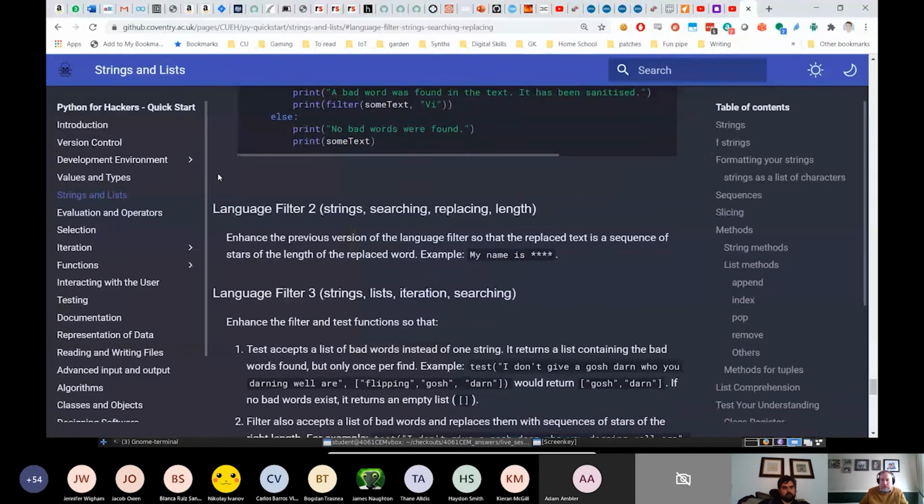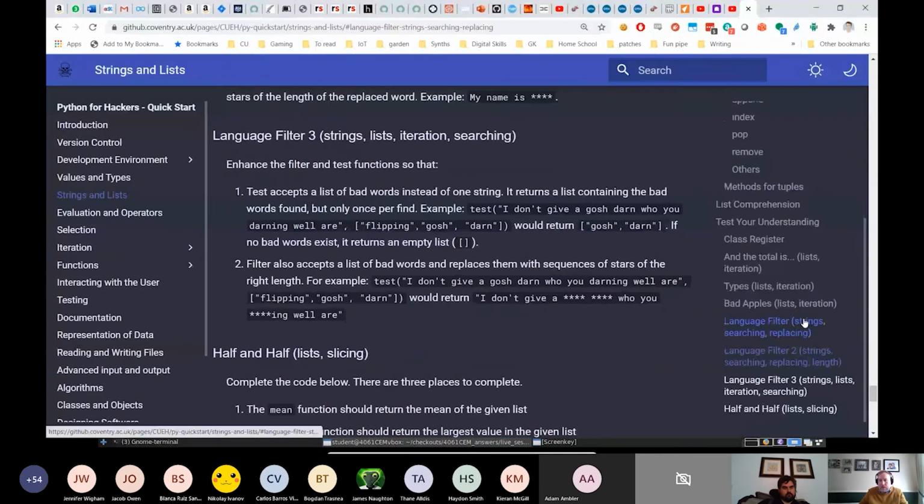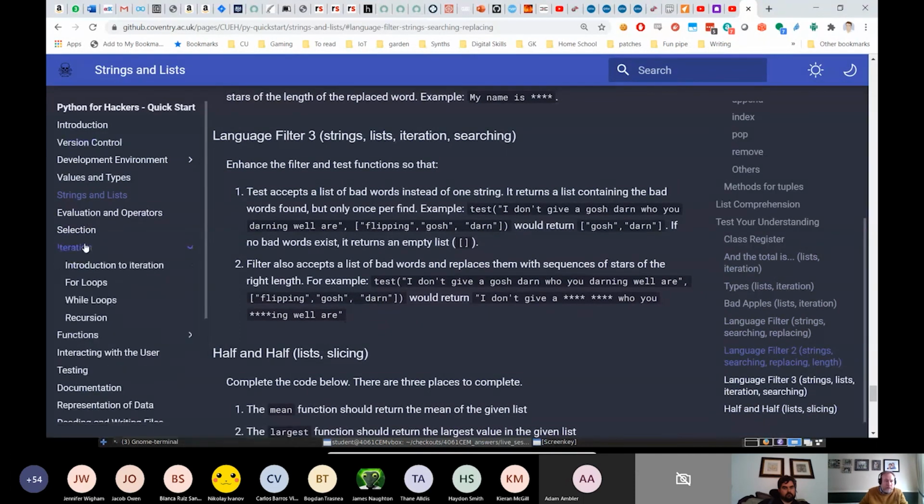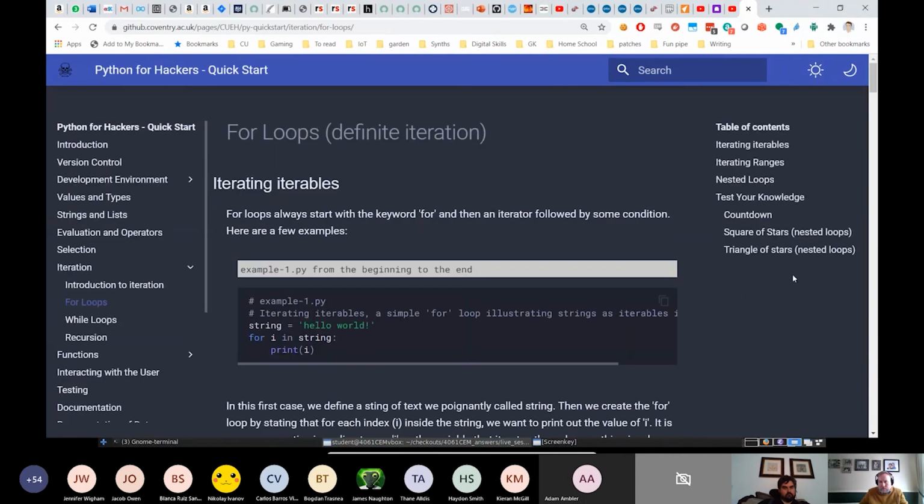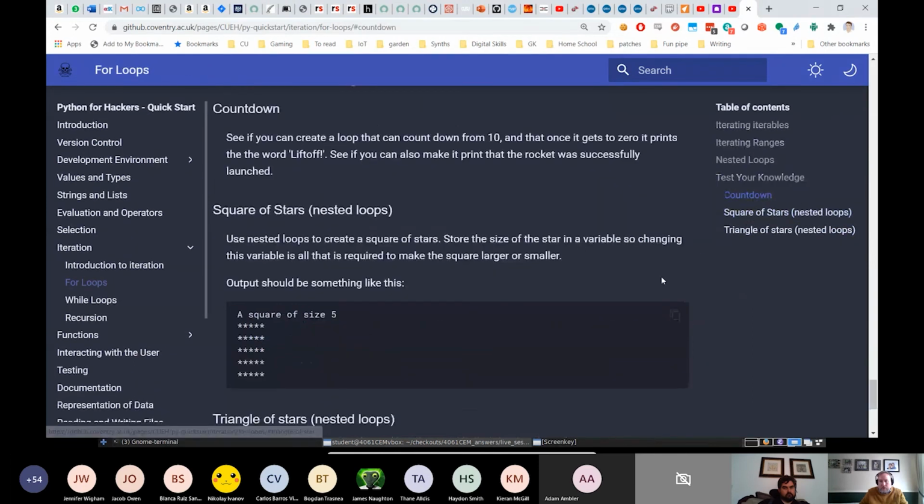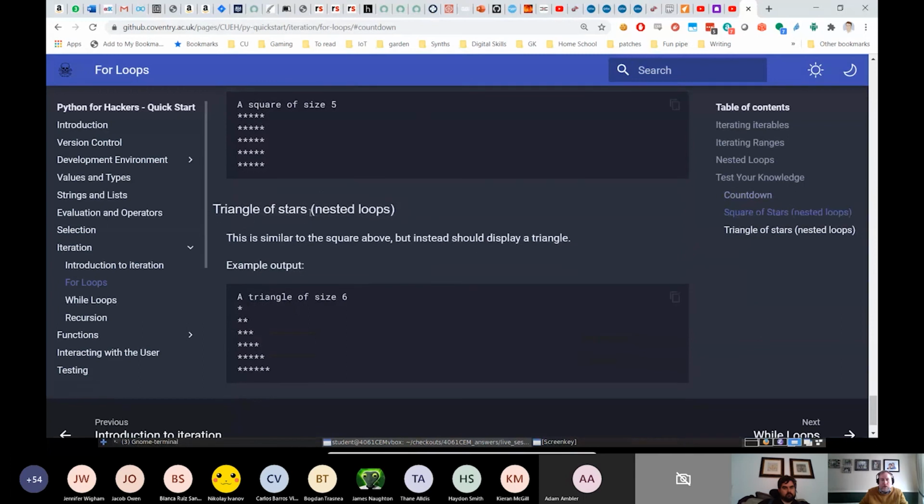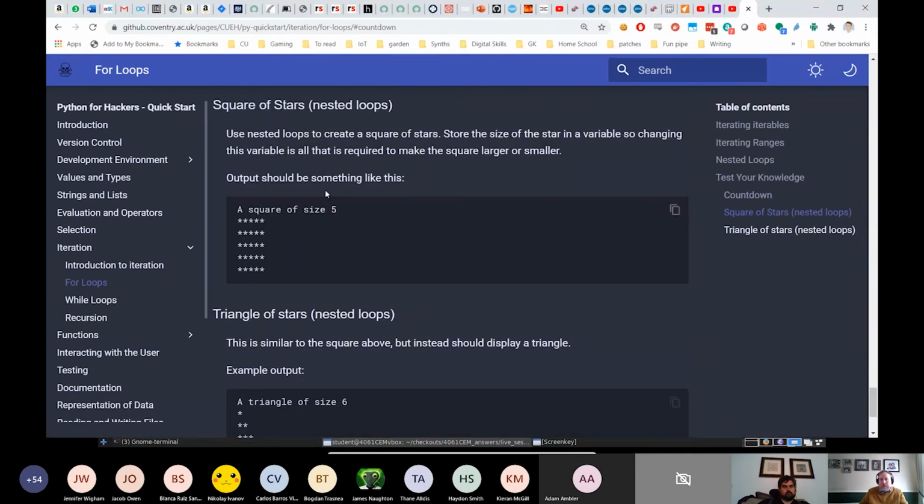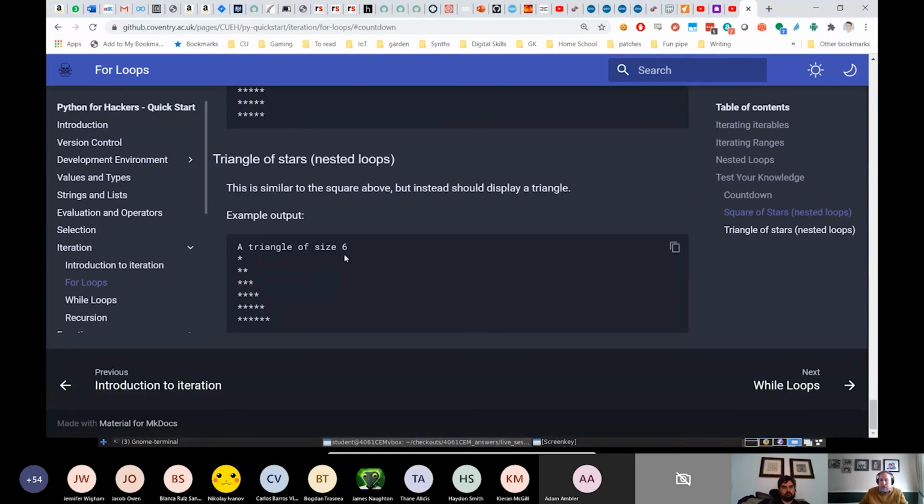The example or the challenge that I wanted you to have a go at is somewhere. Did I not put it in? Oh, because that's not the one. In iteration. Whoops. There we go. So you've got countdown. Have we got this one? It's very simple. Square of stars and triangle of stars, which is the slightly more advanced one. So you've seen this walk through, but give it a go for yourself, and then see if you can make it work with the triangle.